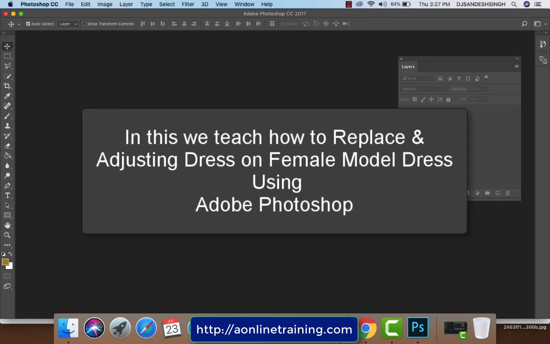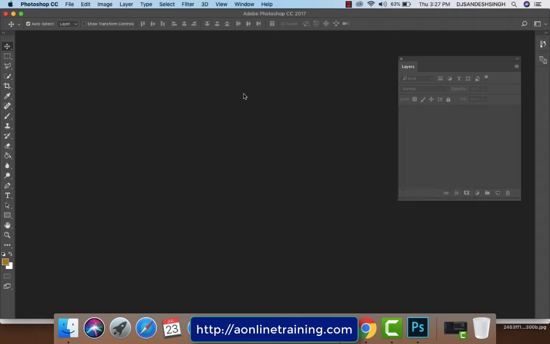Hi, in this video we teach how to replace and adjust a dress on a female model using Photoshop. So I have to open Photoshop. Now this is the interface of Photoshop: these menu bars, options, palettes, toolbars.